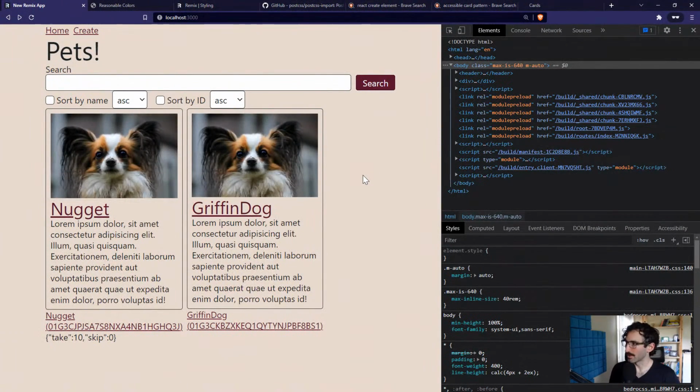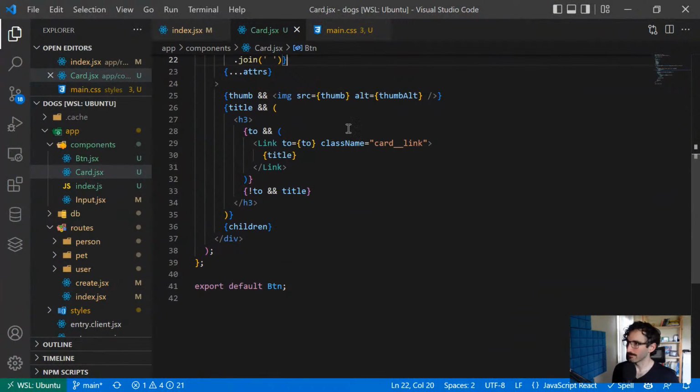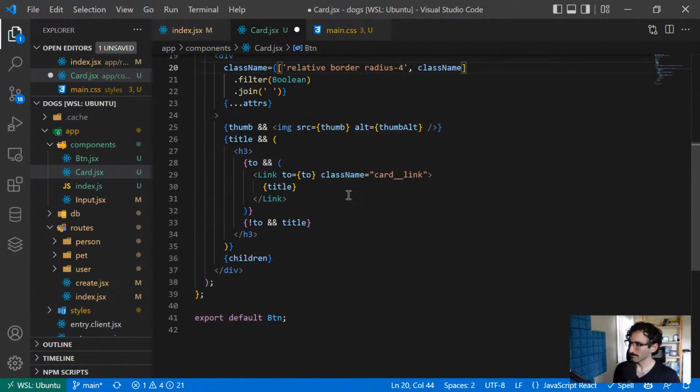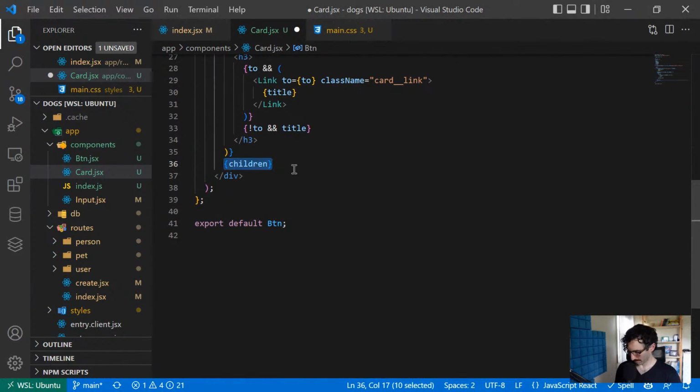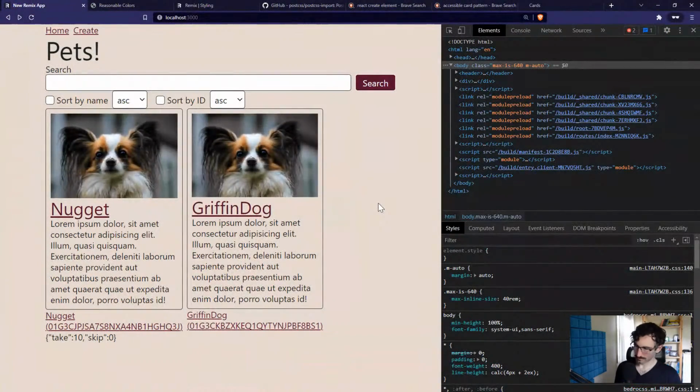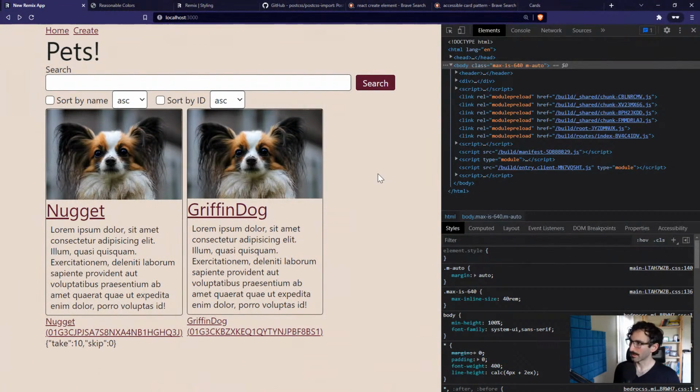I want to do a little bit of a change on my design here because I actually want this image to go all the way to the edge of that area. Which means this padding 8 does not belong here. I want that to wrap on a div. Class name equals padding 8, please. And then that's more like it.